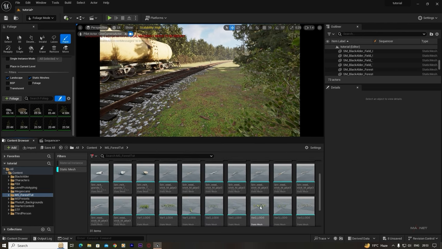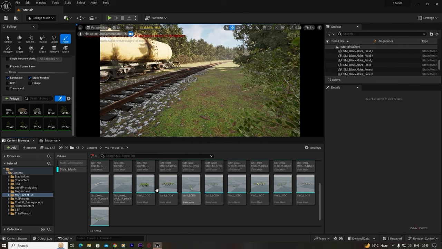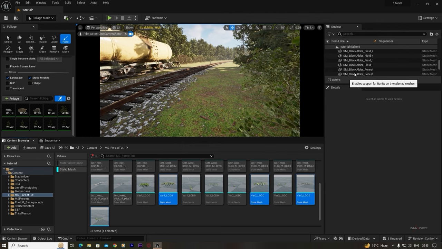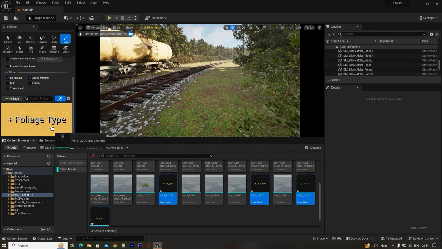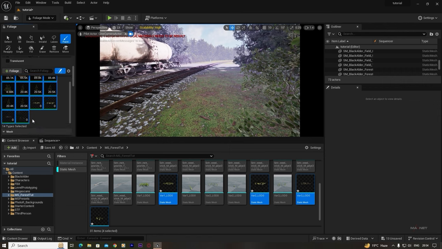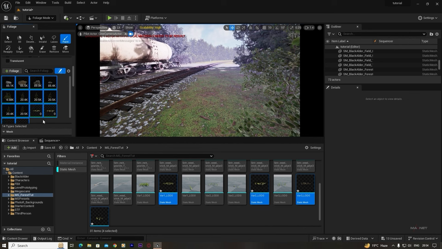Maybe first we're going to use some of these falling leaves here. We're going to use this one, and this one here, and maybe also this one. Then we make them Nanite models, and we put them over here. Now if we go over here and deselect the other assets, make sure that you only select those ground assets here and not the other assets.